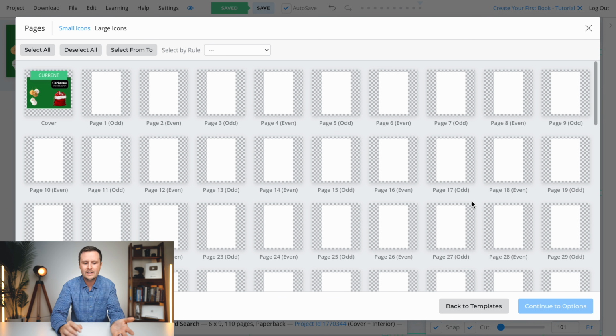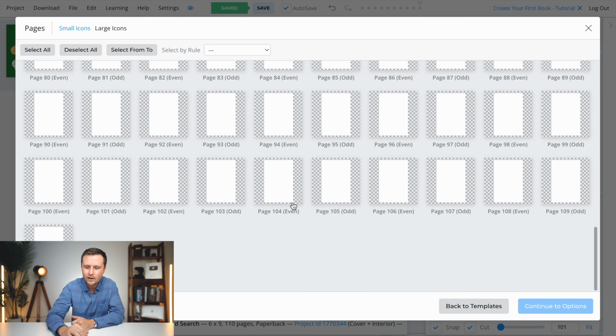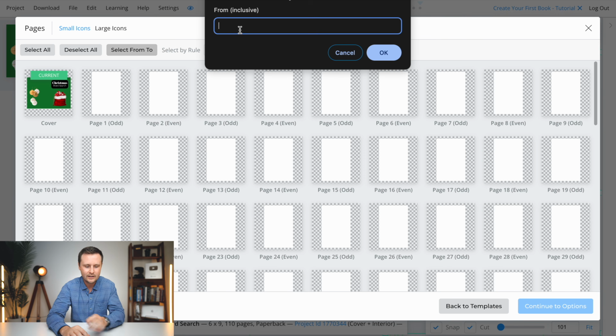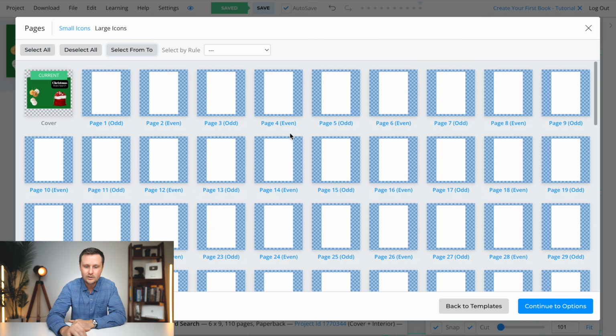Another important step here is, what pages do you want to put this on? We want to have the first half of our book be the word searches, and the second half of the book be the solutions to those word searches. So we made this book 110 pages long. That means that we are going to have 55 puzzles. The easiest way to do this is click select from to, and we're going to say from page 1, click OK, and to page 55. Click OK. This is going to select all of this first half of the book without selecting the cover. We'll click continue to options.